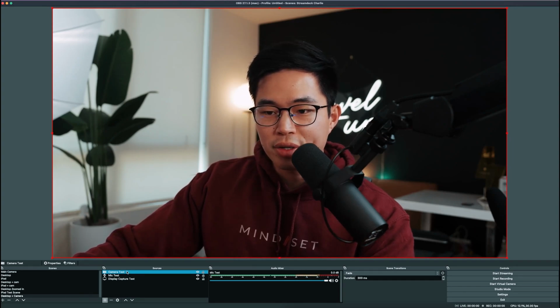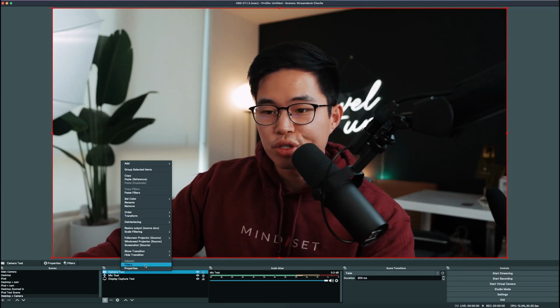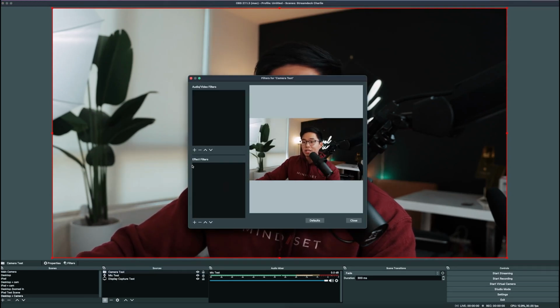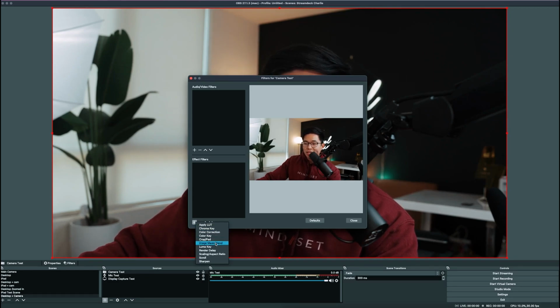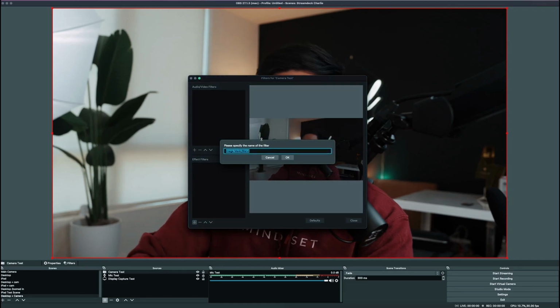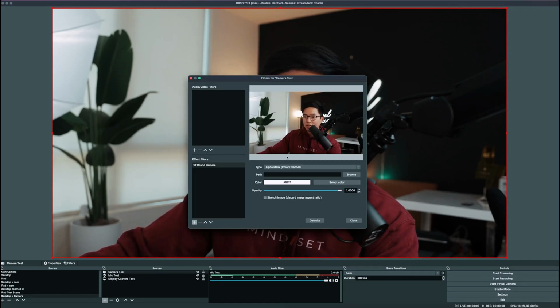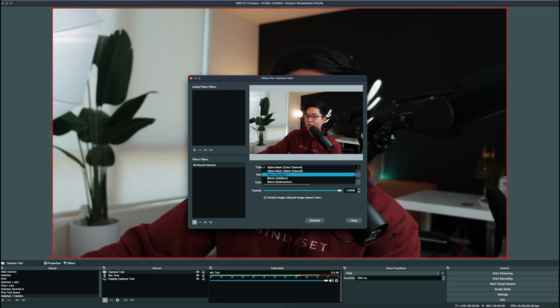So you'll select your camera and you're going to right click and go to filters. From here, you're going to come to effect filters and you're going to click plus. You're going to come down here to image mask slash blend. Click on that and we'll just call it round camera. Okay, click OK. Cool. So now we have these settings over here. You're going to come here to type and you're going to click alpha mask (alpha channel).